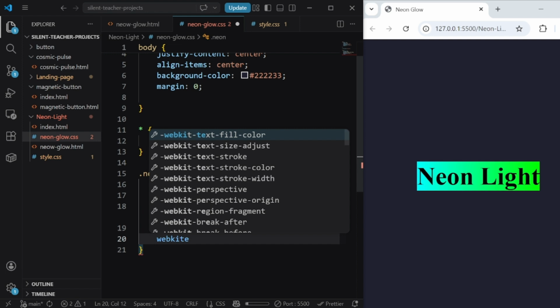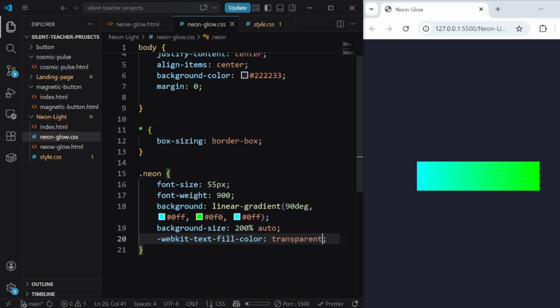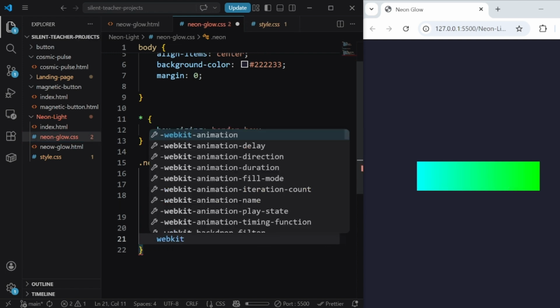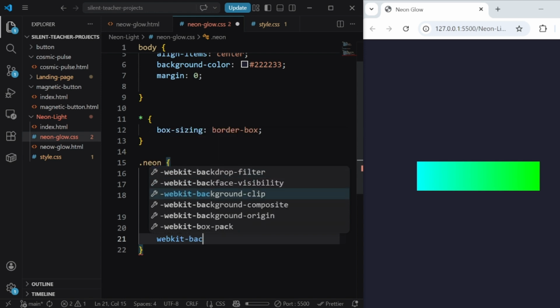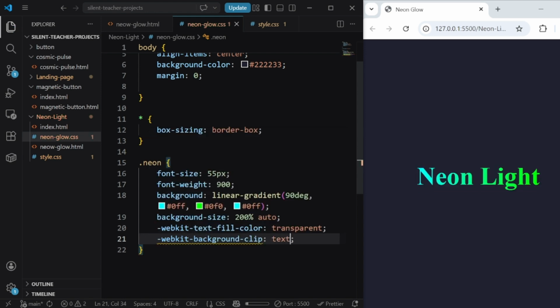Now, make the text transparent using WebKit Text Fill Color. And clip the background to the text. This allows the gradient to show inside the text, creating a glowing neon effect.